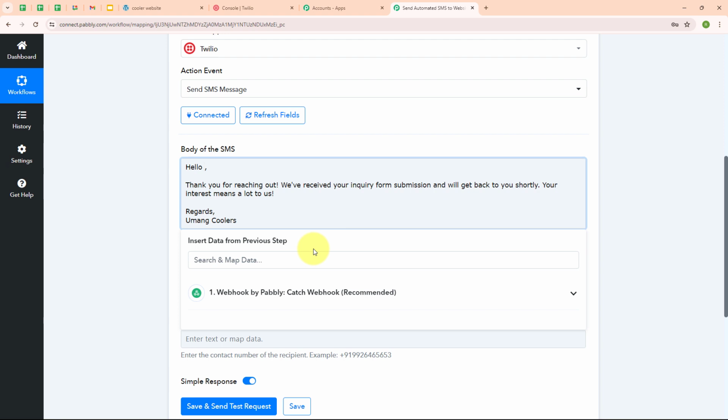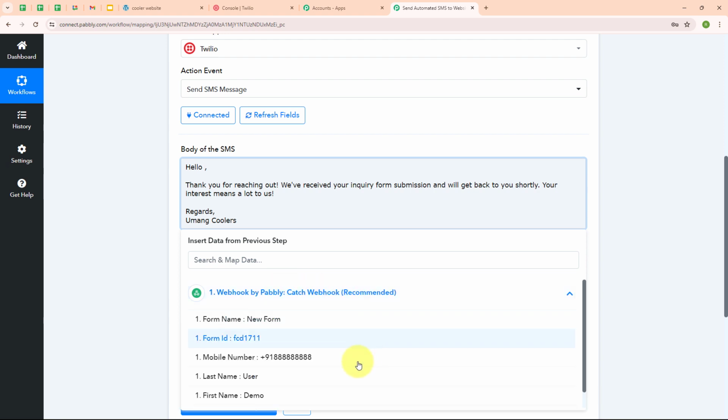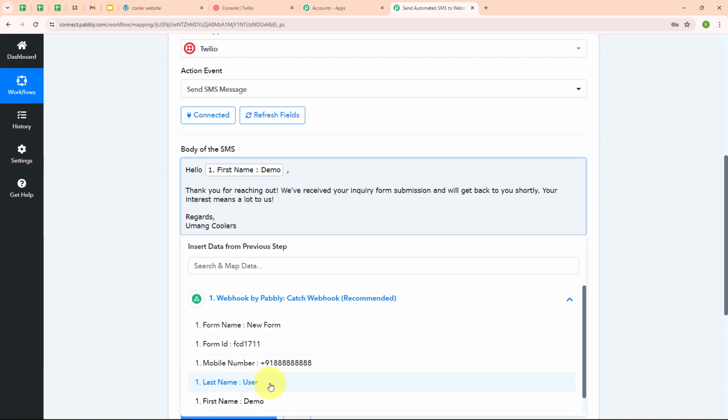That means here I will map the data from the response I have received in my webhook by Pabbly. Mapping makes our text dynamic so that whenever a new response is received in my webhook by Pabbly, automatically this previously existing detail will be updated with the new one. So here I am going to map the name of the lead: first name, space, last name.